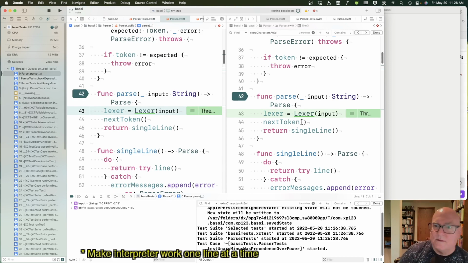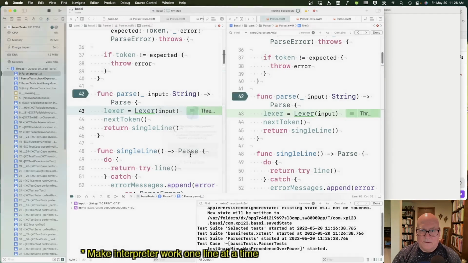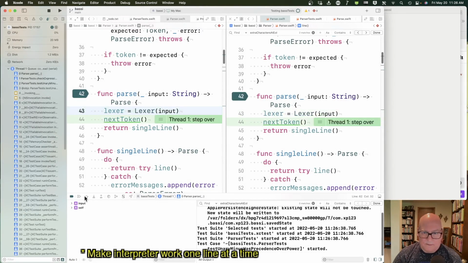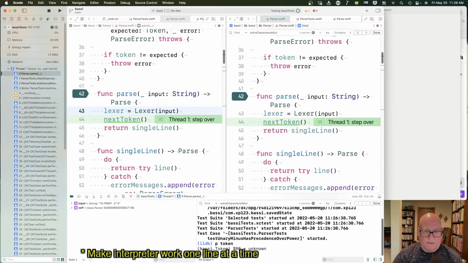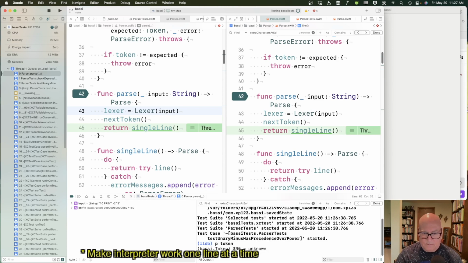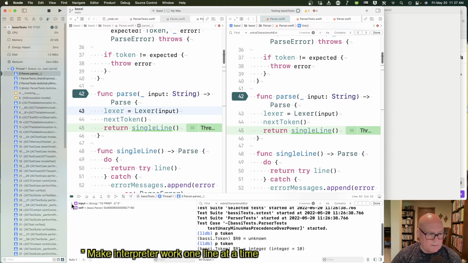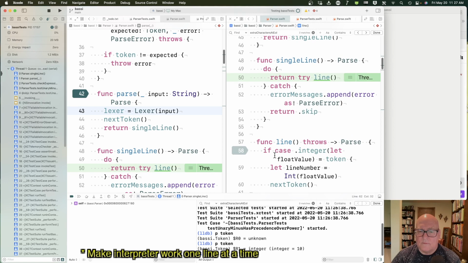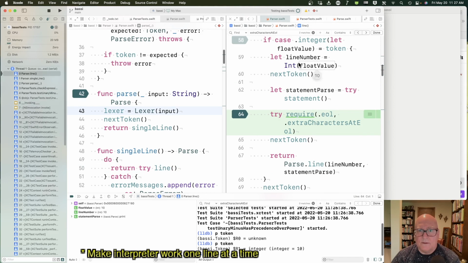Okay, parse. Lexer input, next token. Cancel. Step over. Should be unknown, I think. Yep. Okay, step over. Should be integer. I guess I could just leave this here. Whoops. Here, token is integer. Okay. Step in. Try line. Okay, we'll continue. Down here. Whoa.